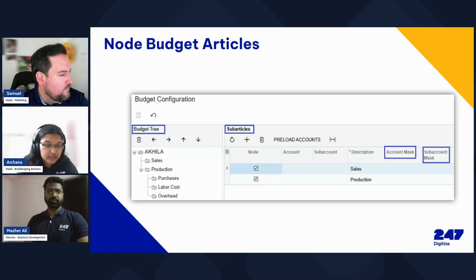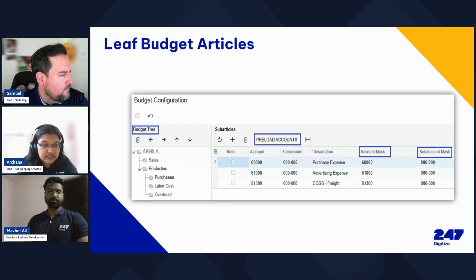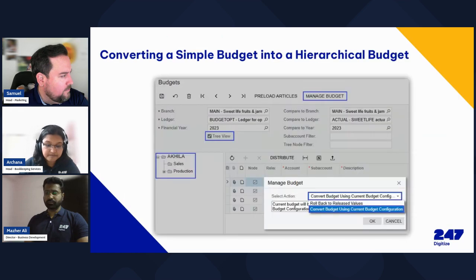We will now move on and look at how to convert a simple budget into a hierarchical budget. Next slide, Sam. Thank you. With Acumatica ERP, if your company needs hierarchical budgets, we can either configure a tree and create a budget based on the tree, or we can convert an existing single level budget into a hierarchical budget.